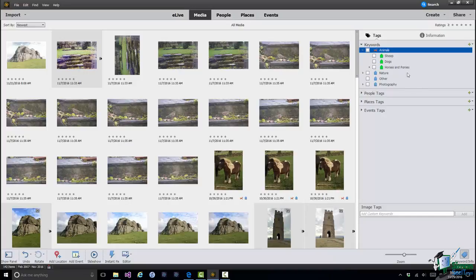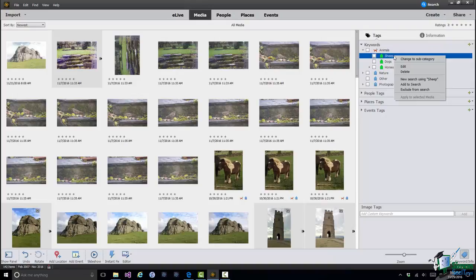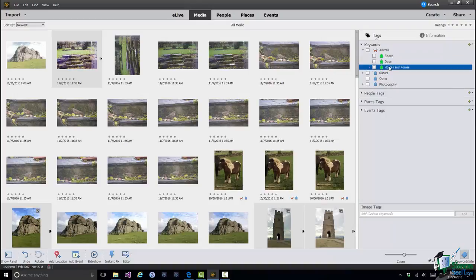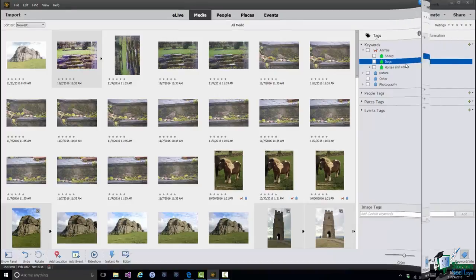Let me show you that thing about sheep. If I just right click on sheep, that's actually a keyword, whereas dogs is actually a subcategory and horses and ponies is a subcategory. So dogs and horses and ponies are subcategories of animals and they are in alphabetical order, whereas sheep is a keyword within animals and it is in alphabetical order, but it's in alphabetical order for keywords and there is only one directly under animals. So that page of preferences helps you to arrange your keyword taxonomy in the way that you want.